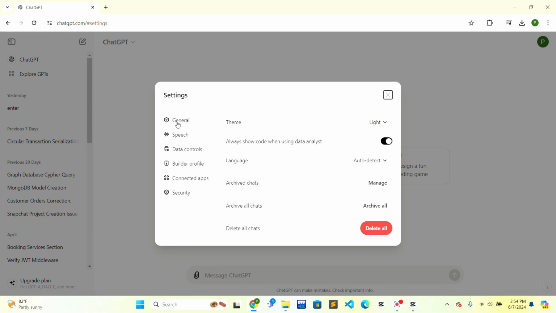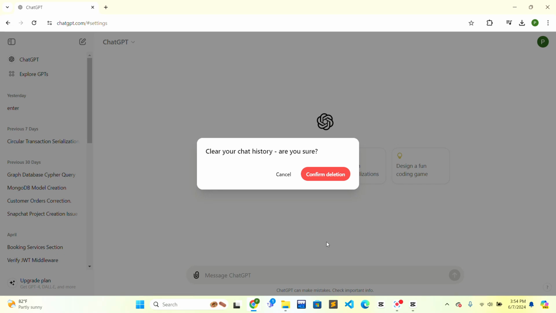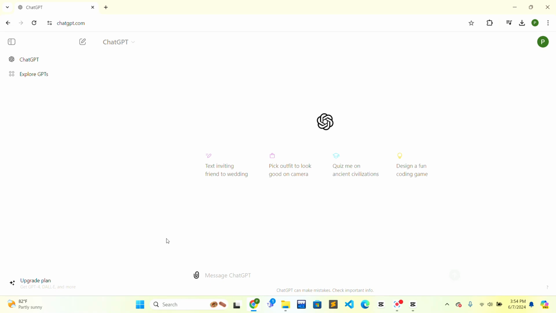By default, we are on the General section. When you are in the General section, you can just look at the bottom of it. There is a Delete all chats text, and on the right side of the text, there is a Delete all button. You just have to click on the Delete all button, and you just need to confirm that you want to delete by clicking on the Confirm deletion button, and all your previous chats will be completely deleted on ChatGPT.